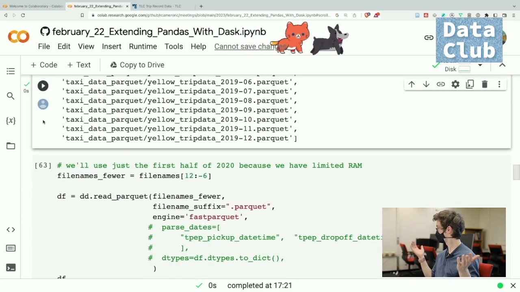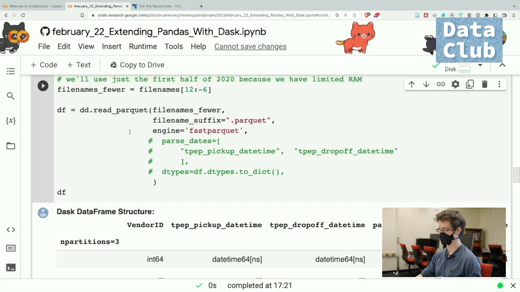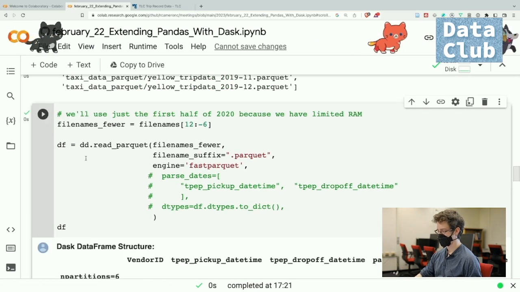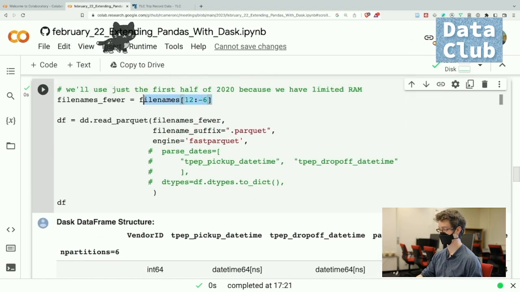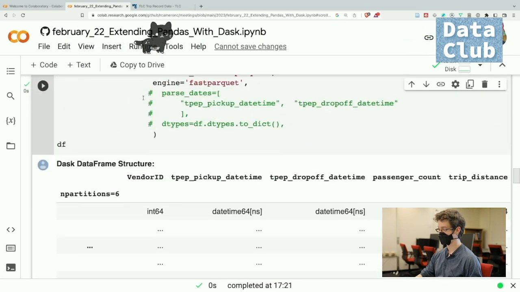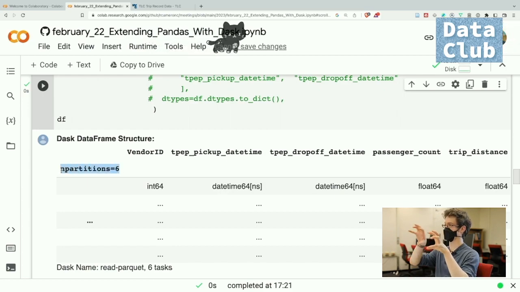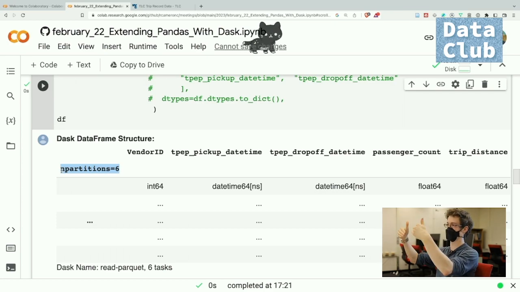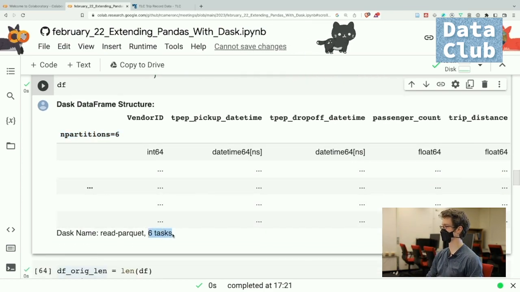Okay, so we're going to load a subset of these files. And because we loaded 6 files, the Dask data frame is partitioned into 6 pieces because it loaded 6 of them. And it took 6 tasks.